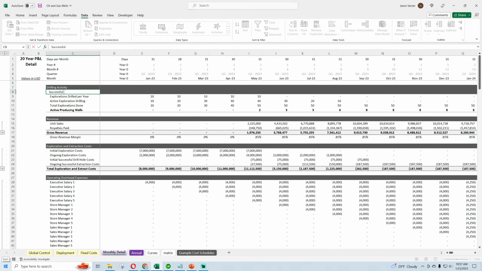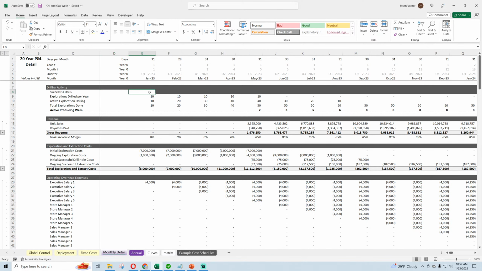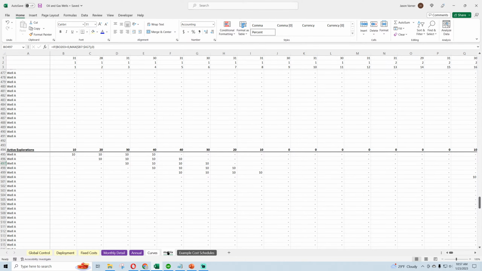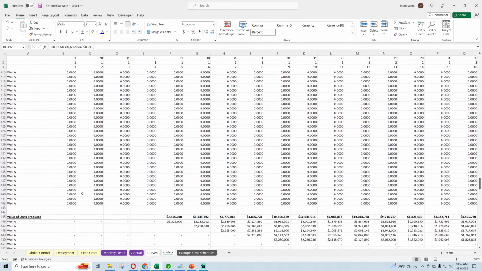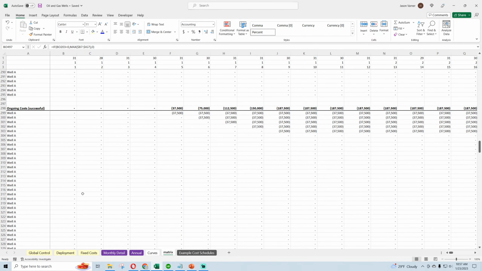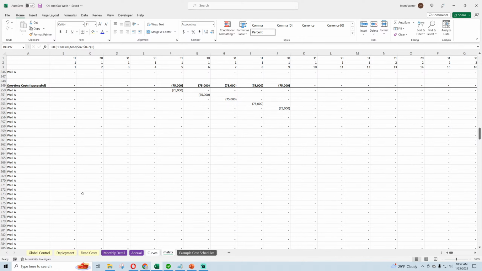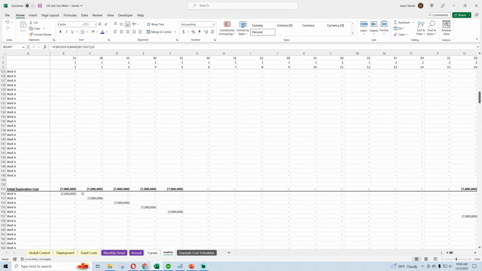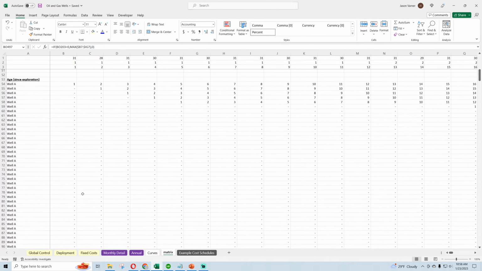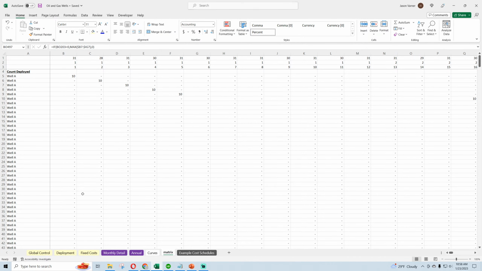Successful drills based on the success rate. Now this number is tricky. We might have to do some advanced calculations here. So let me think about this. How do we know the amount of successful drills that happened? Let's go over here. I know I have to have this data because we have to, okay, wait a second.